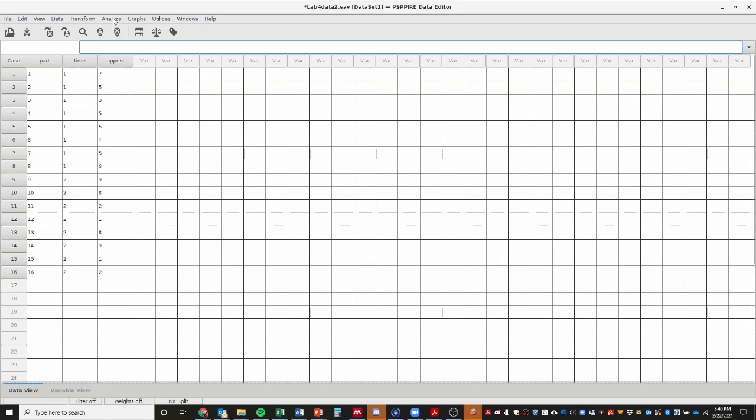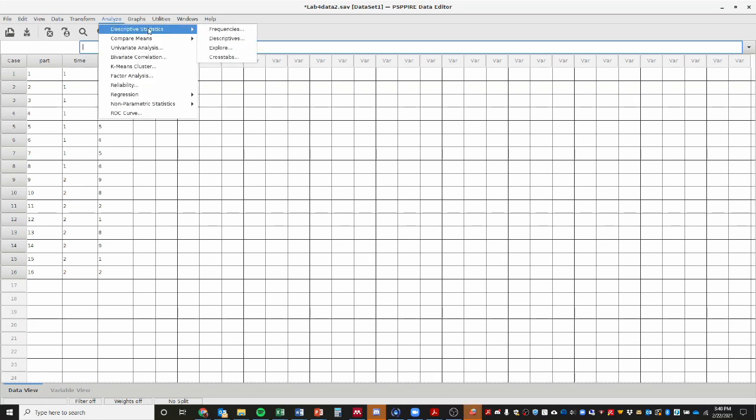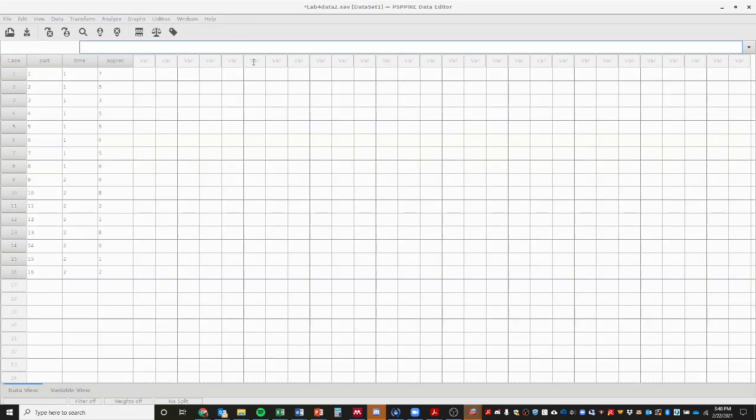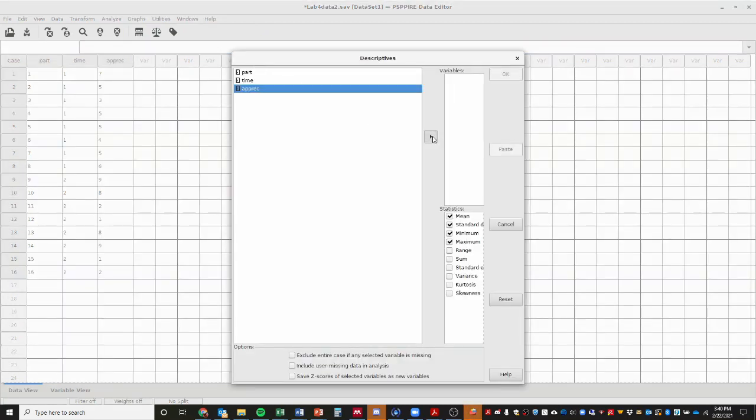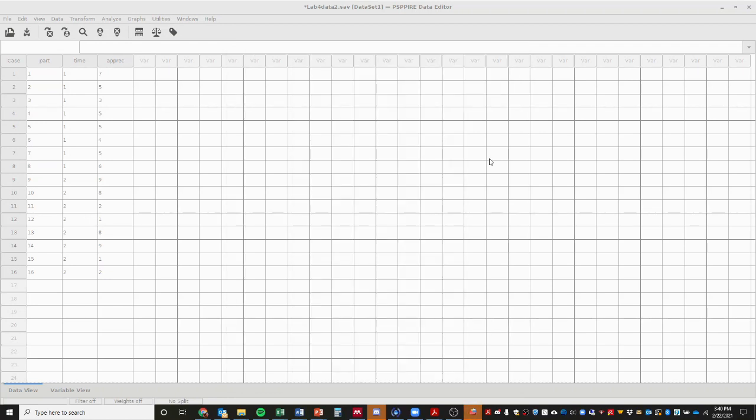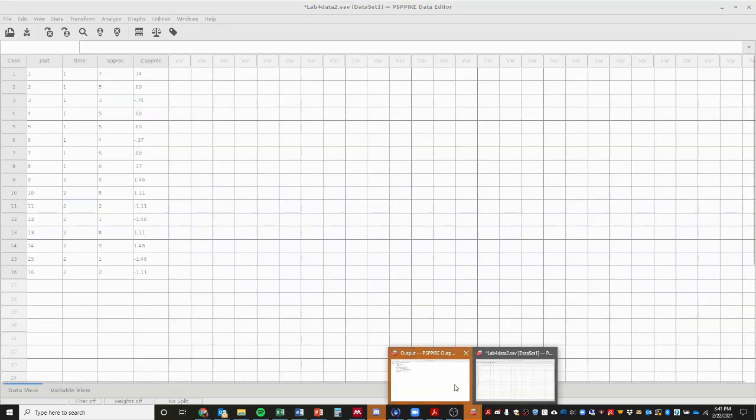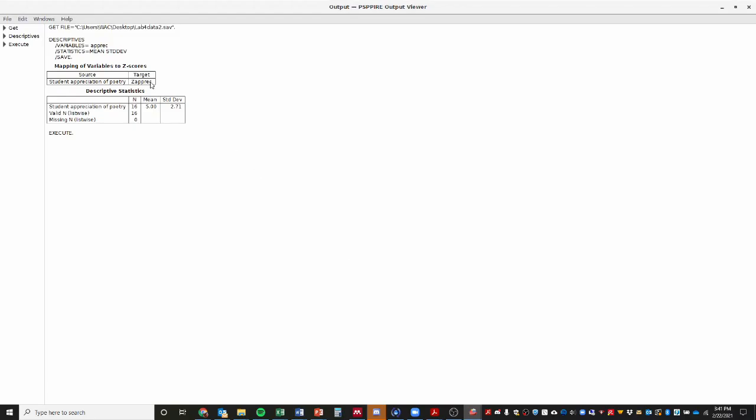So I could get my z-scores by going to Descriptive Statistics, Descriptives. I'll move over my appreciation variable, and I'll make sure to click that Save Z-Scores. So let's get rid of the min and maximum. And I'll click OK. Over here, I will see I have my save with the mean and standard deviation. I have my mean of 5, which we knew, and a standard deviation of 2.71.